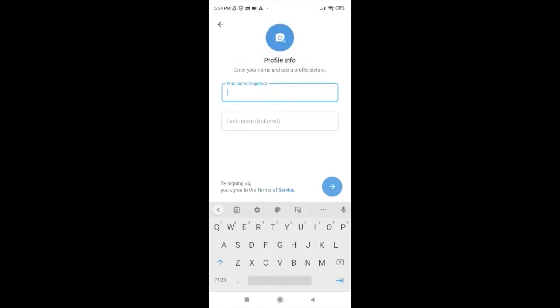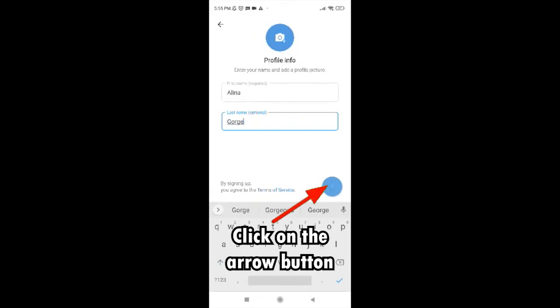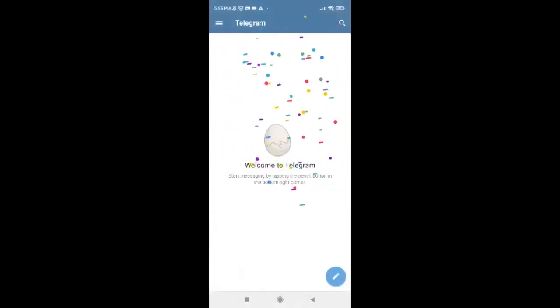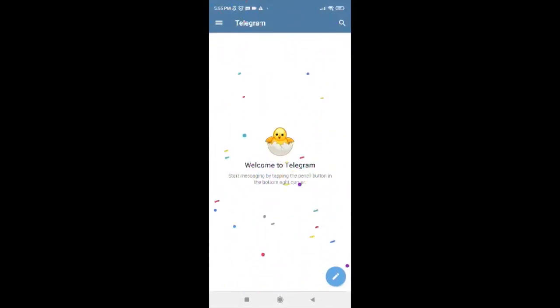So go ahead and tap on the first name box. And go ahead and tap on the last name box just below the first one. After you're done typing your first name and last name into the different boxes, then go ahead and tap on the next button. It's done, guys. It says welcome to Telegram.